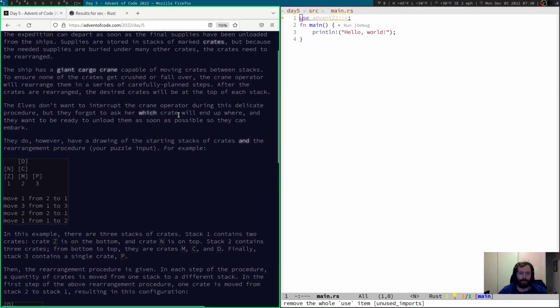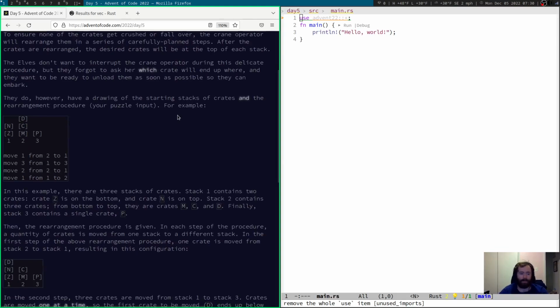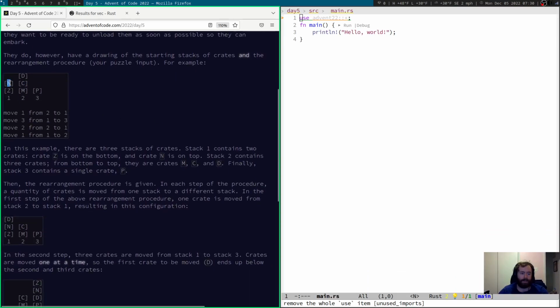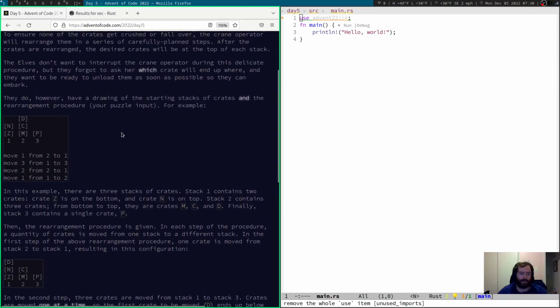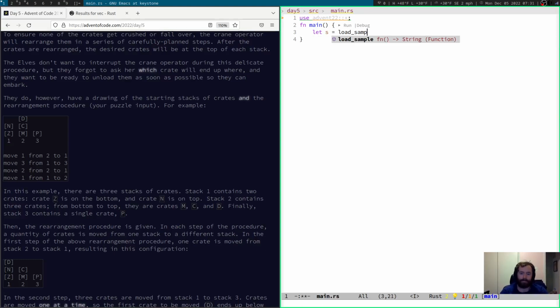Today, the actual challenge seems pretty straightforward. We're just moving blocks from one stack to another using these pretty straightforward commands. However, the initial parsing looks kind of annoying, so we'll see how that goes. But first things first, let's go ahead and load our sample as a string, and we'll see what this looks like when we loop over it.